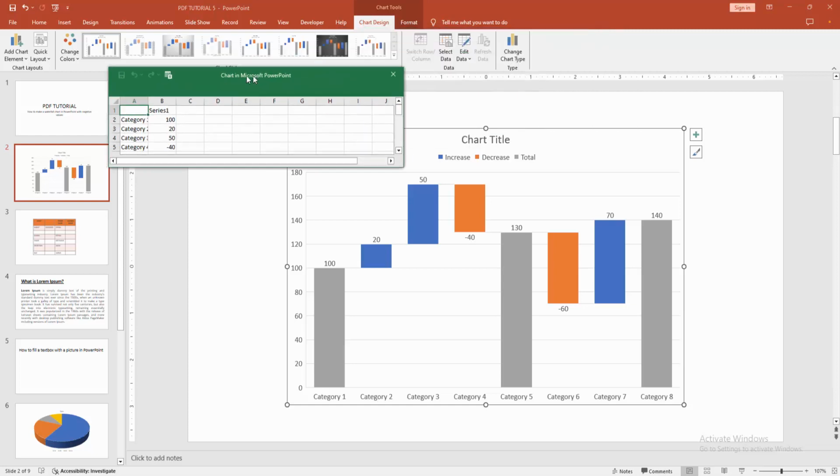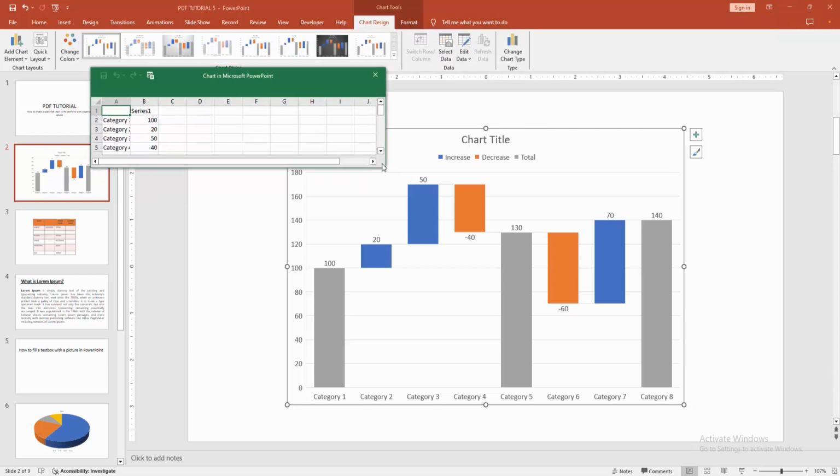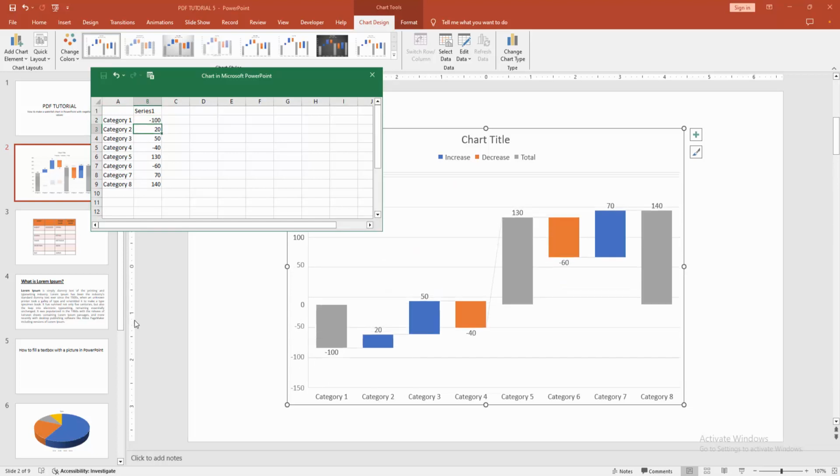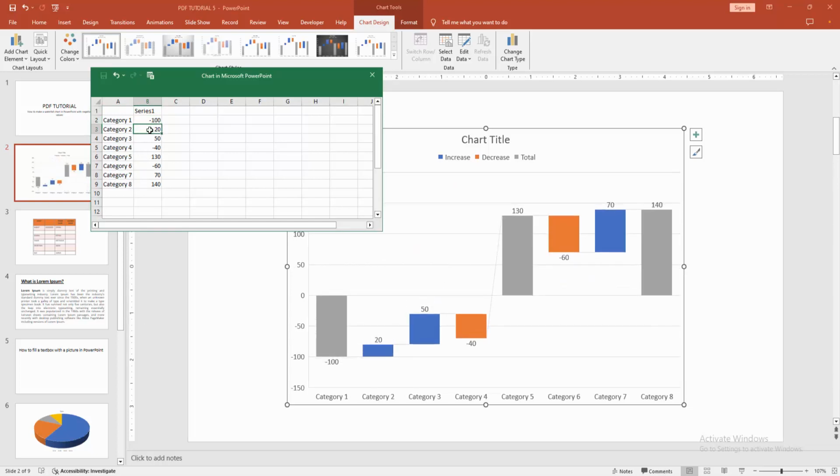Now we can see the chart data here. Now we want to make the values negative. At first, select the series. Now we can see the 100 here. Now I write minus 100. Then select the 20 and write minus 20.